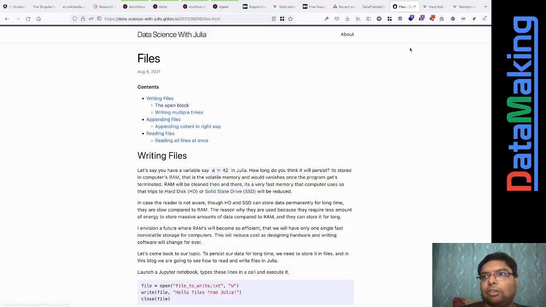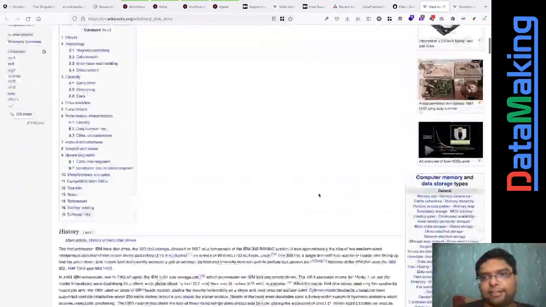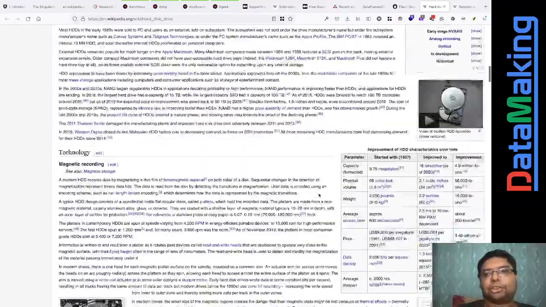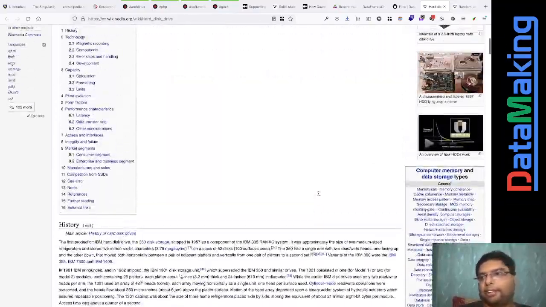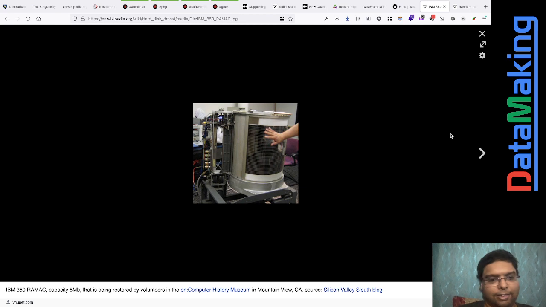And there's another thing called hard disk. This is a magnetic disk, and this can store a lot of stuff. Even if it's powered off, that magnetism stays, right? And this is how it kind of looks. This is a very old hard disk. I don't know how many MB. So this is a 5 MB hard disk.